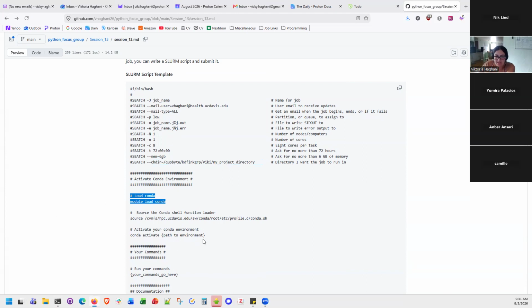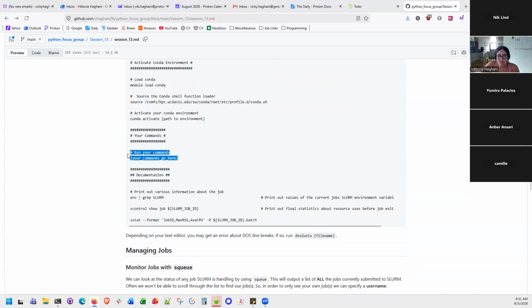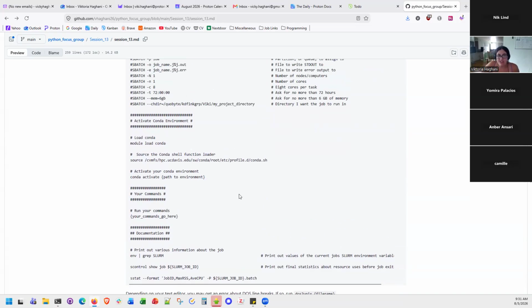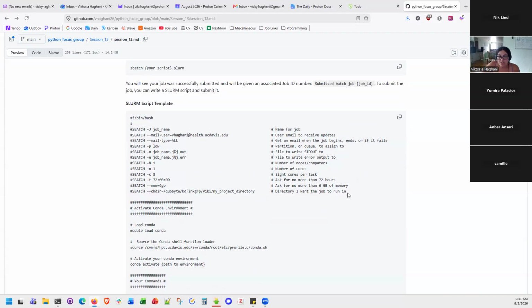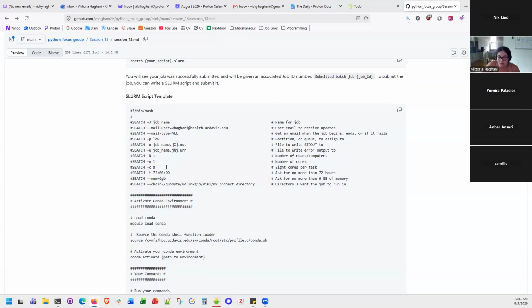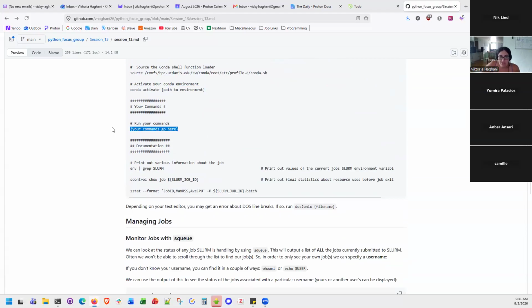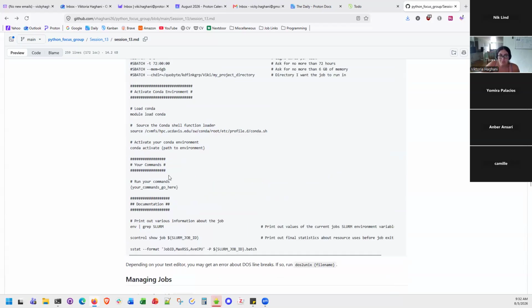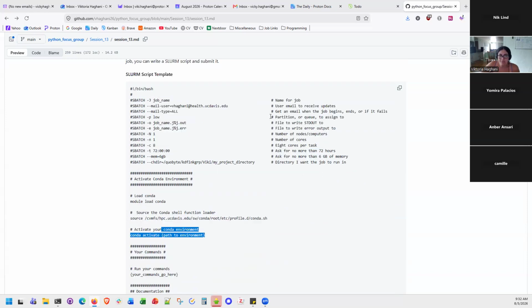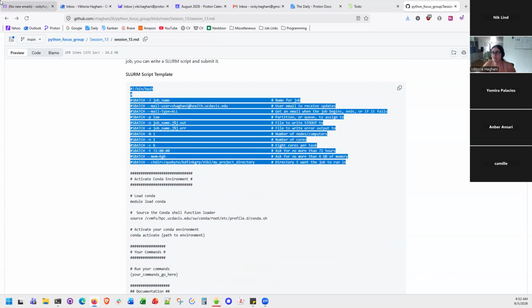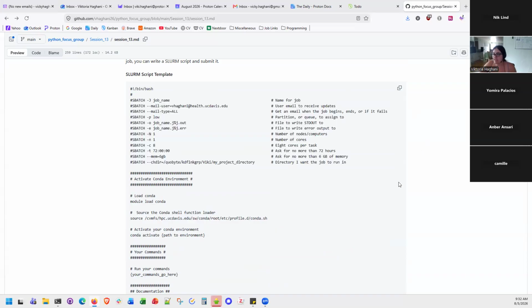You can load Conda, activate whatever environment that you need, and then run your commands. So this is just where your commands go. Functionally, the only things that you need to change if you're submitting something with sbatch is the top portion with all the variables, like the resource requests. If you're activating a Conda environment, then you just put the path to the environment and whatever commands you're running, and that's it. This part here does not get touched at all. You just put your commands, your Conda environment, and your variables. That's why I like to use the template whenever I need to submit something.